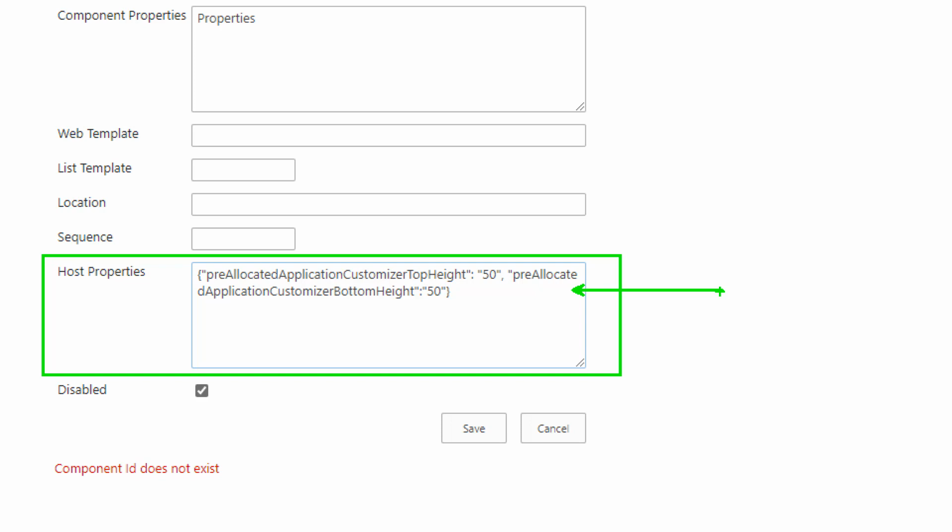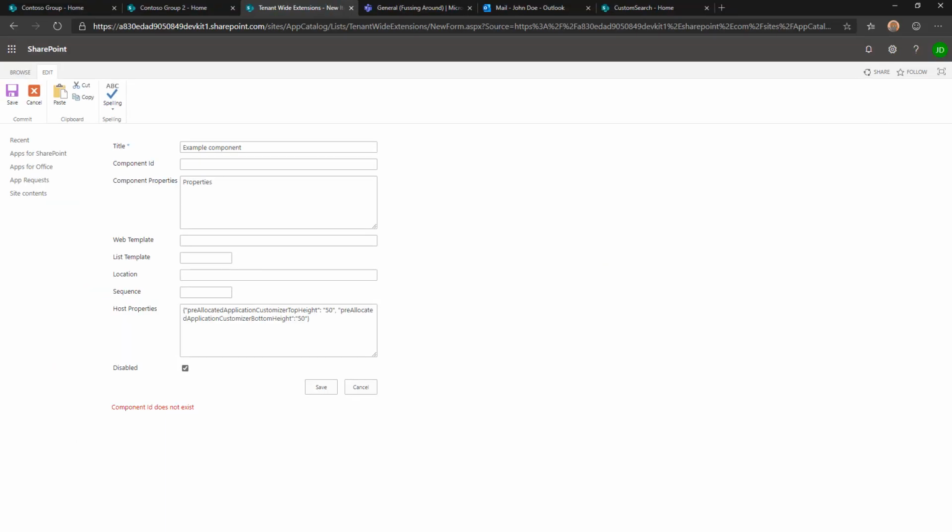So the host properties object, our property, is getting added on the custom action property. You can either control that from the centralized tenant-wide extension list, or if you're installing your extensions one by one, you can define those in the properties of the extension that is getting installed on the site level.